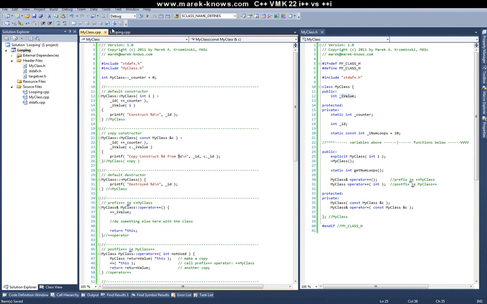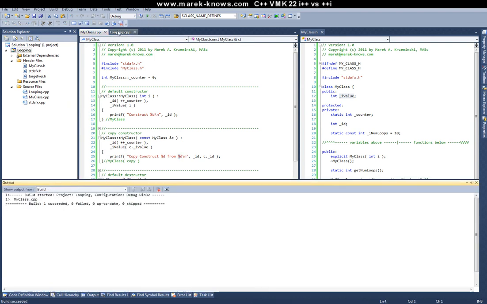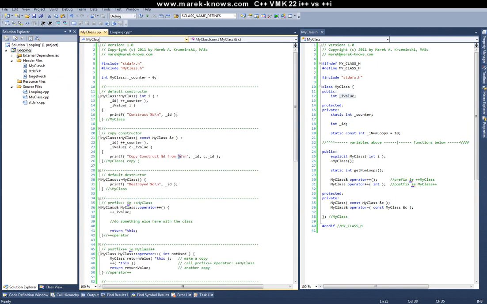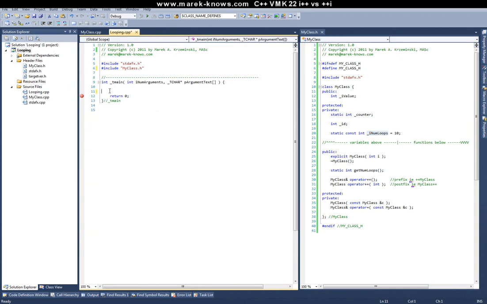So let's try building myClass.cpp. And then going into looping.cpp, we'll include myClass.h. So now let's take a look at how we can use myClass inside of a for loop. Oh, I should mention here that our goal is to basically loop this myClass object this number of times inside of the for loop. So we can do that by using this code here.